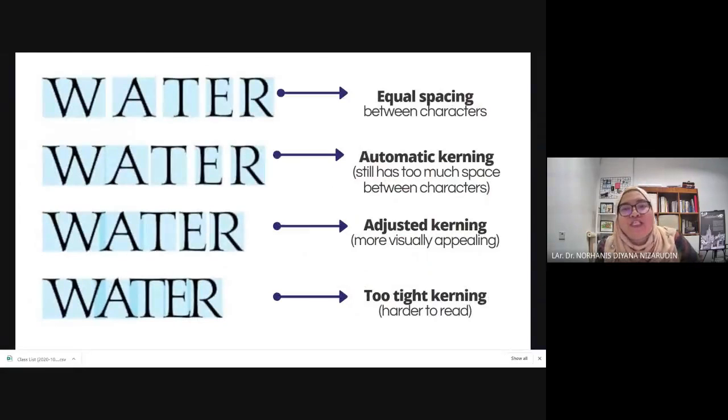This is an example of kerning, in which we have 4 types of kerning and spacing. The first one would be the equal spacing. This is like default. When we type on Microsoft Word and whatnot, the spacing we have is usually 1.0. So it's the equal spacing between characters. Automatic kerning is quite similar to the equal spacing. Both of these are on the same spectrum.